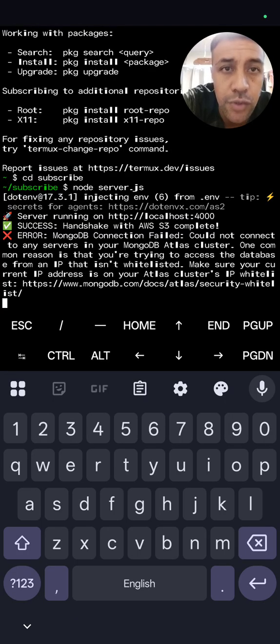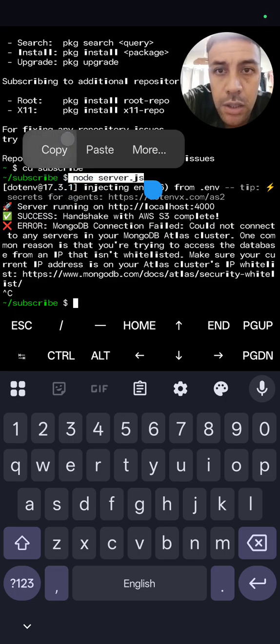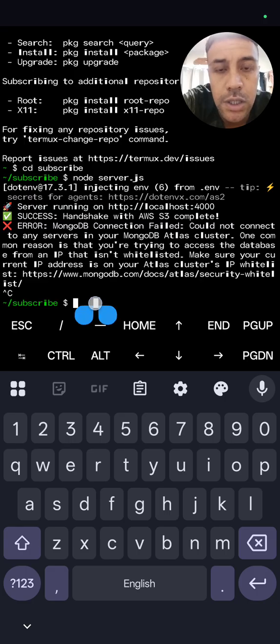It threw an error. It wanted me to go back into MongoDB and add the new IP address that my Android phone had made up. But instead of doing that, I've gone in there and just allowed all IP addresses. So we're going to run the node server to make sure that AWS and MongoDB are making successful handshakes.